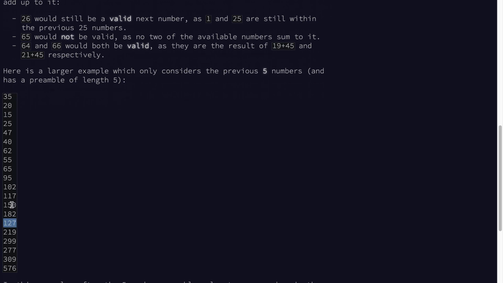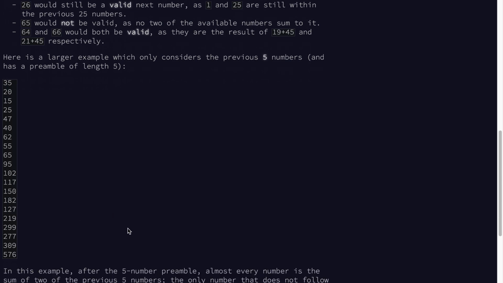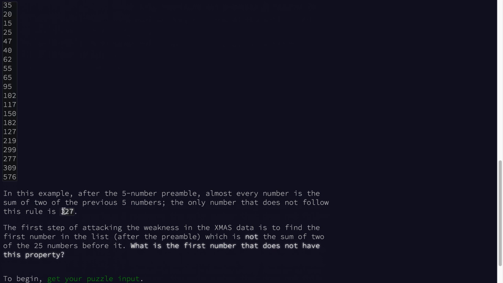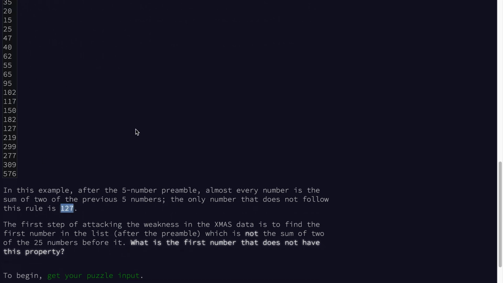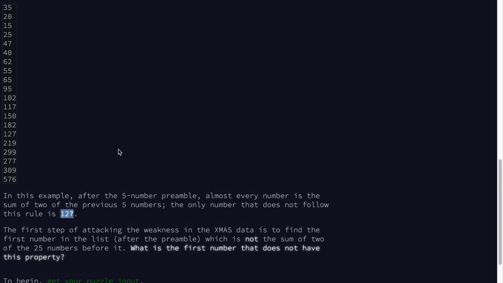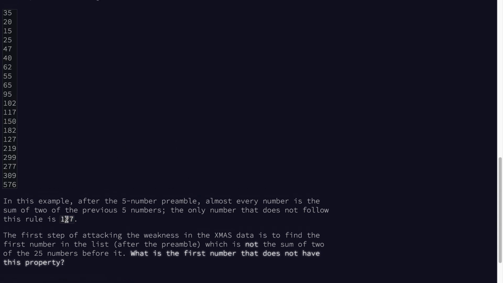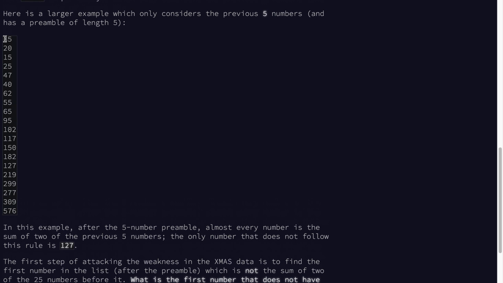And we look at these preceding 5 and we realize no combination of any of those two numbers will add up to 127. So that's our weakness. And that's the answer, at least for this sample input. And then we'll get a much longer list of numbers with the puzzle input. But let's see if we can solve for the sample input first, and then move on to the full input.